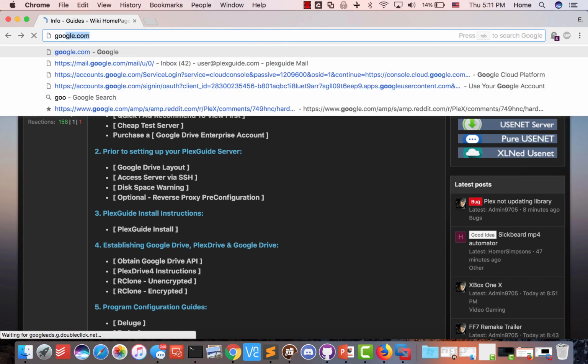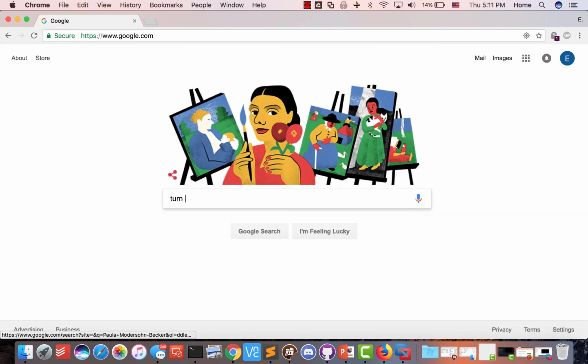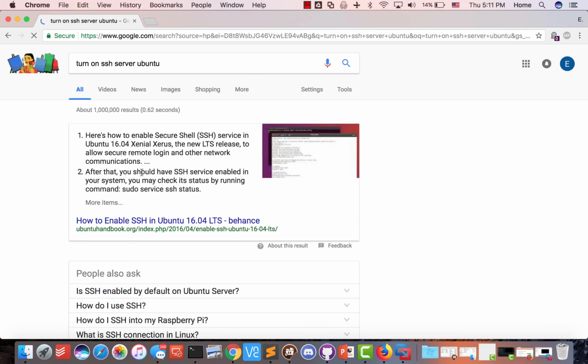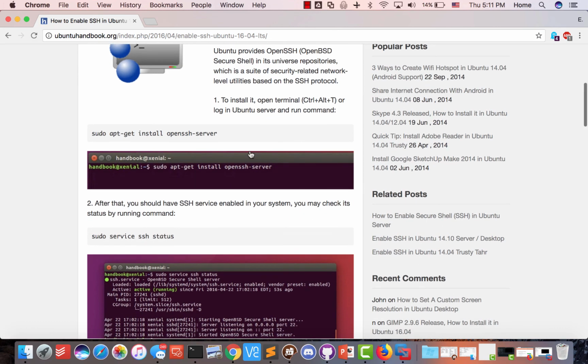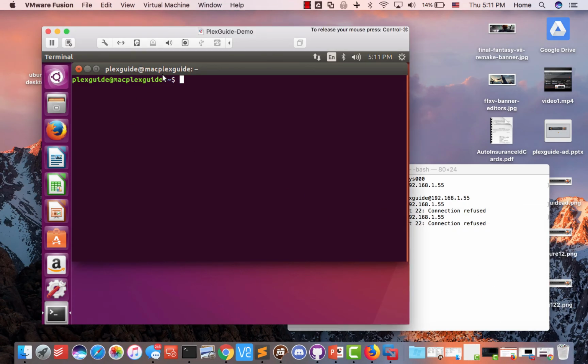So we're just going to go ahead and Google turn on SSH server Ubuntu. It's a really simple command. Then down the road, like I said, I'll have more of a streamlined video for you. But again, you can see how simple mistakes will drive you crazy.